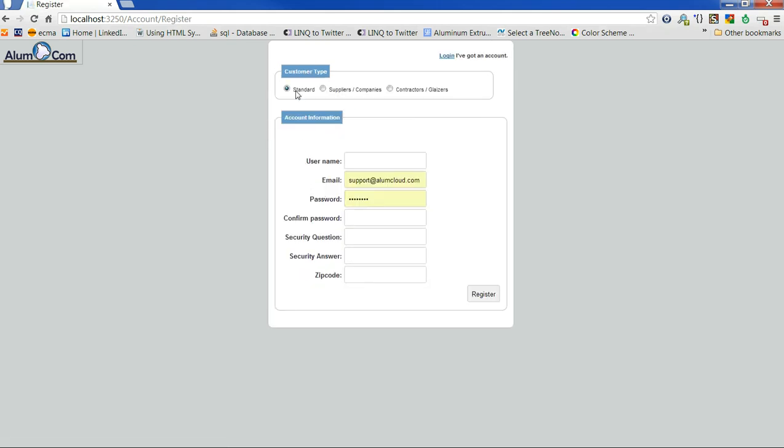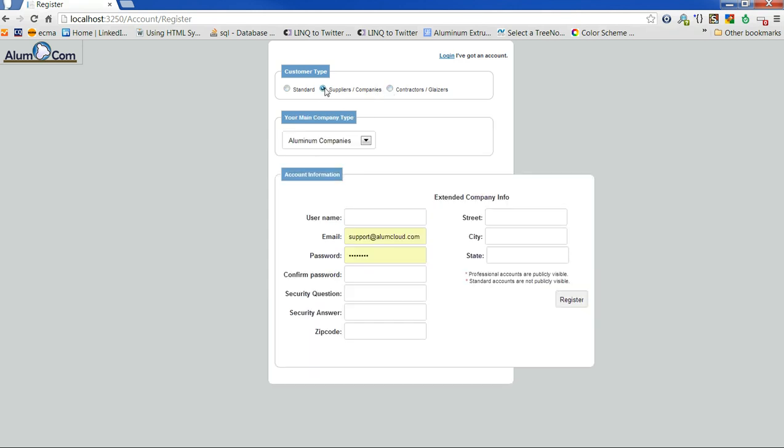You can register as a standard user. A standard user is a random user of the site that's building projects and elevations, getting pricing and paying for new aluminum elevations. Then you have suppliers and companies. You have contractors and glazers. A standard user is also an employee of one of these options. After one of these options has been created, a standard user can be added to the companies or contractors as an employee. At AlumeCloud, they're going to be called team members.